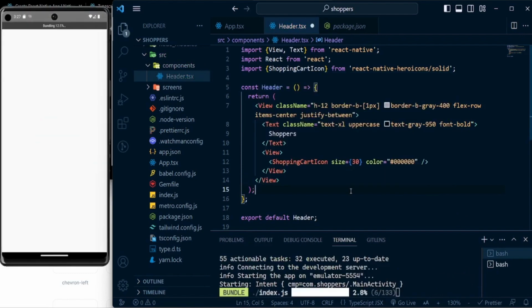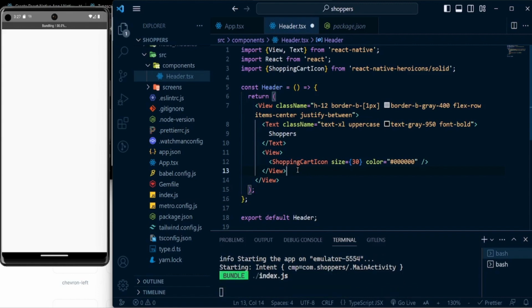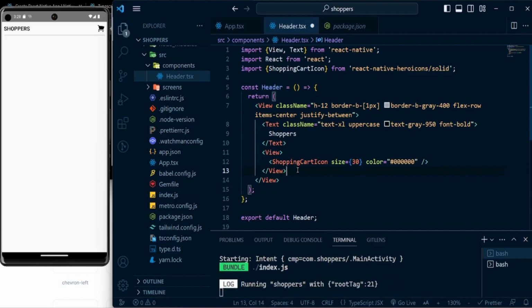Okay, let's see if it's working or not. Okay, still installing. Sometimes it will take a bit of time according to your internet speed. My speed is slow, so it's getting a bit slow.